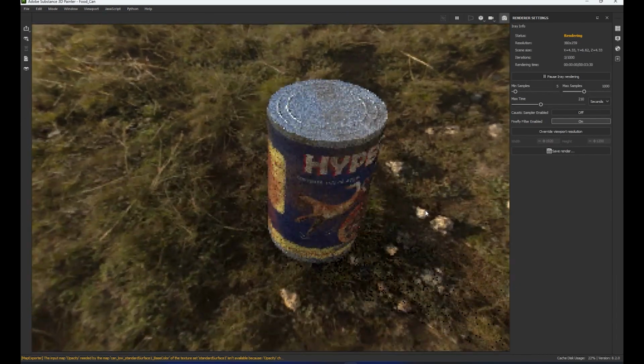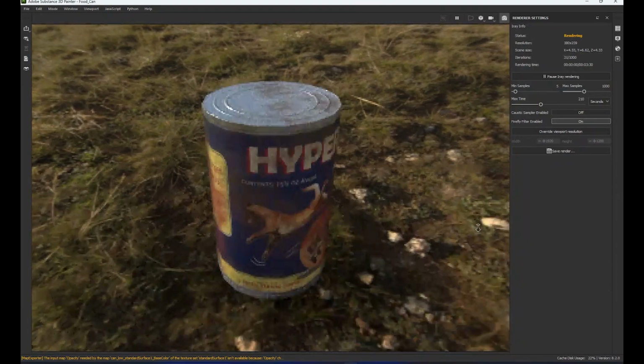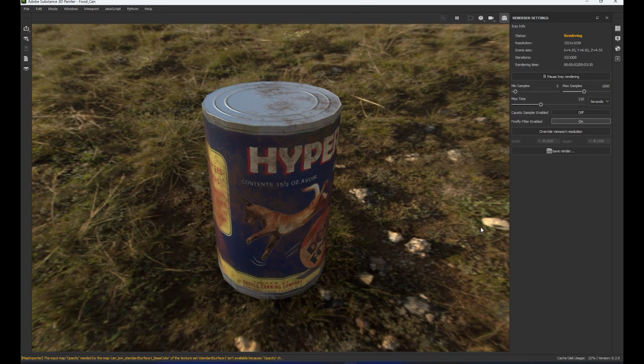You'll notice that every time you move your can around, there's all this speckling. That's because every time you move your can around, iRay, which is the render engine for Substance Painter, is rendering. And you can see right here in orange lettering the word rendering. And it won't be... the samples are set to 1000 or max time, which is set to 210 for some reason, but it's supposed to be set to 10 seconds. That's very funny. I don't know how that happened.